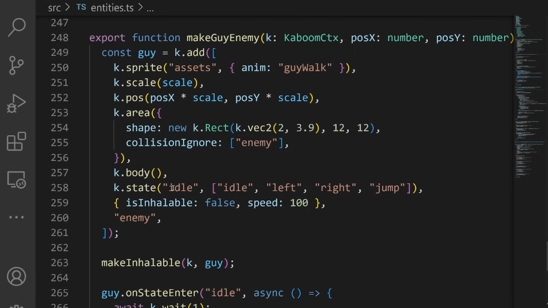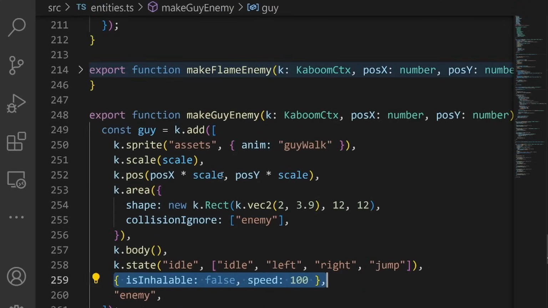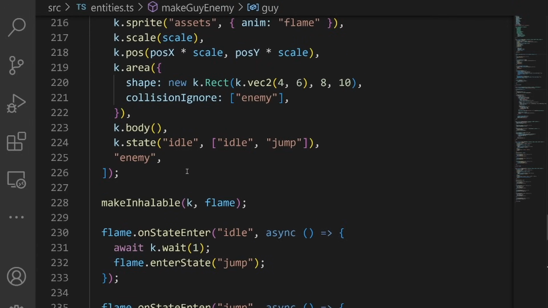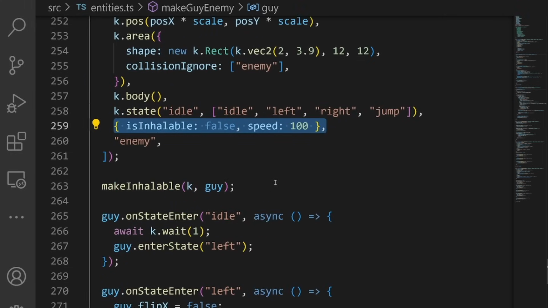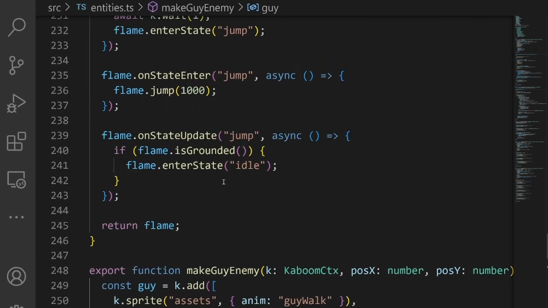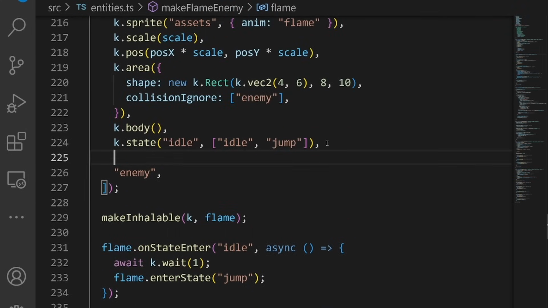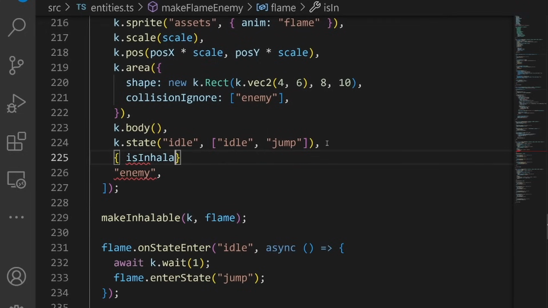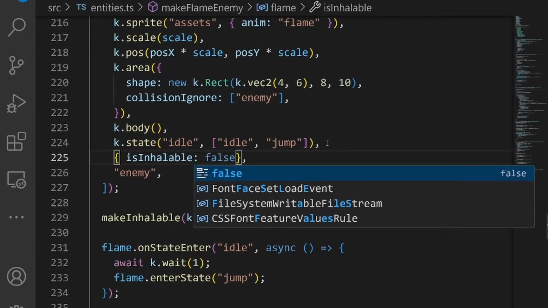And for the state, okay, here I used is inhalable. I added it to make flame enemy, to the guy, but not here. So what we could do is just add it, just to make things correct. So I'm going to add is inhalable, and set it to false by default. And here we go.